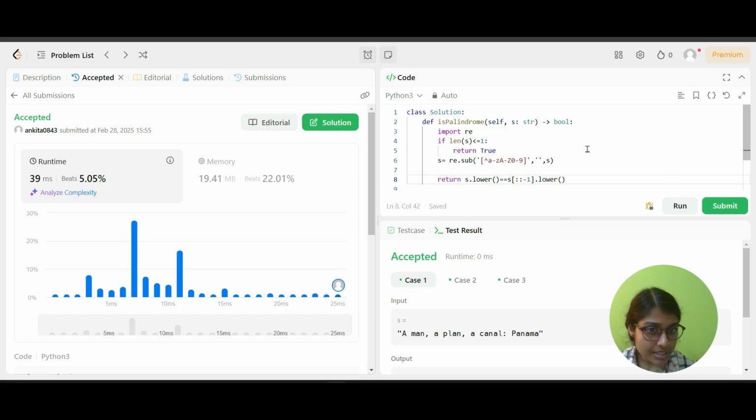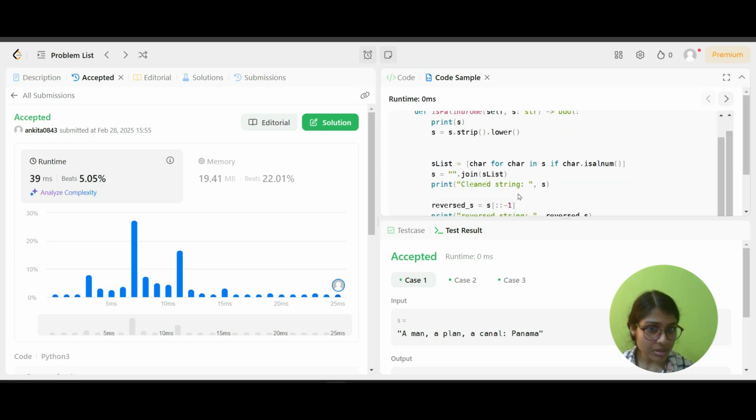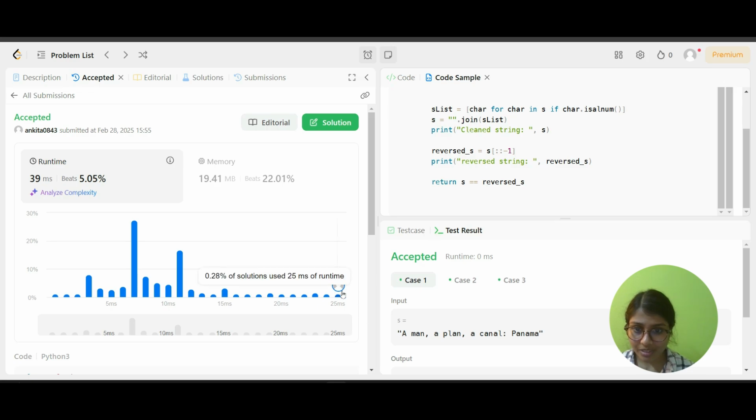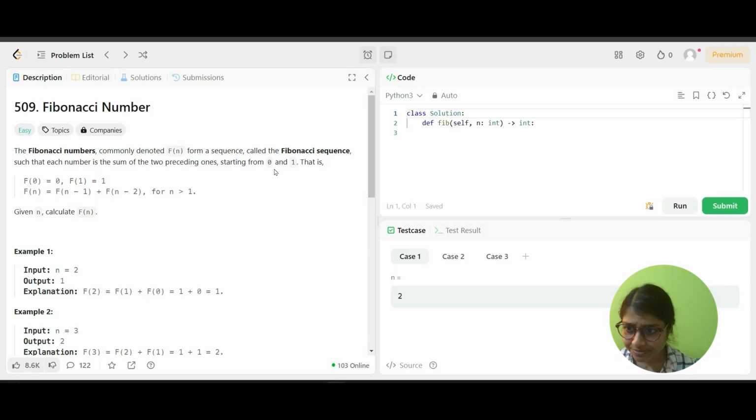No, not so great. Okay, let's check. So basically, we did exactly the same thing, but even then, our code is beating only 5%. So again, I'm saying do not pay any heed to all these platform level ranking systems. I have no idea how they are ranking these codes. All right, so no issues. Let's just go ahead and finish our last problem of today, which is Fibonacci number.